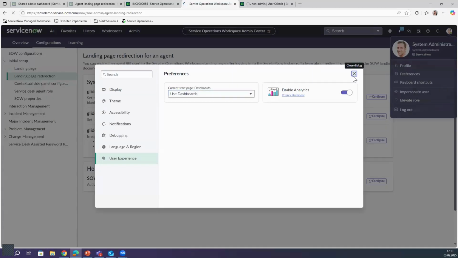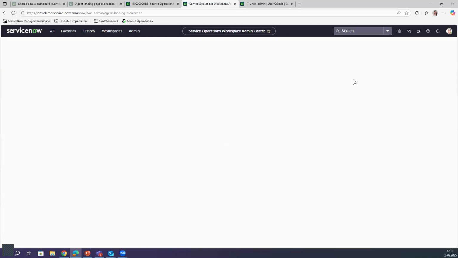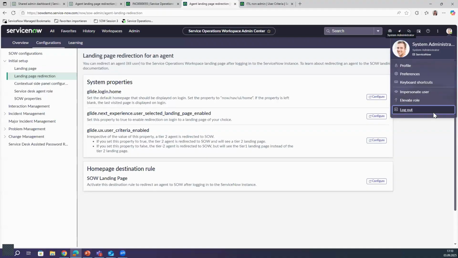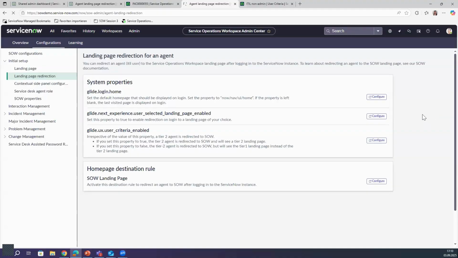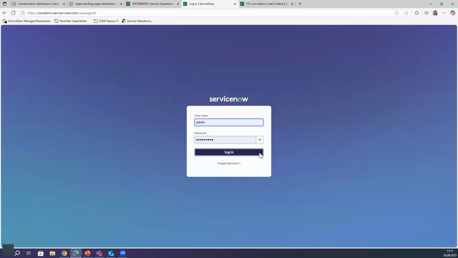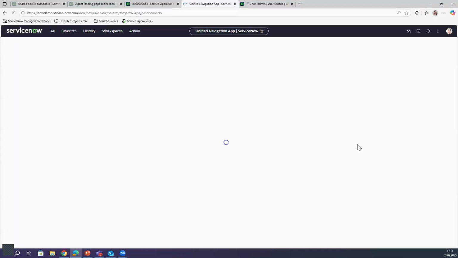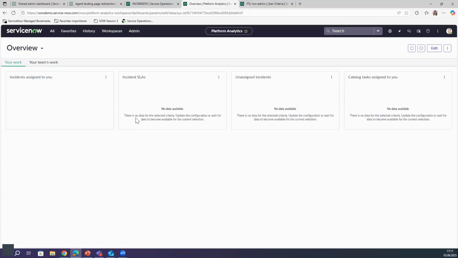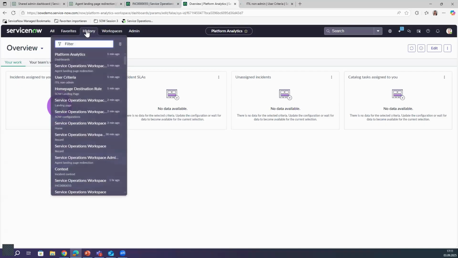And now if I log out and log in again, I should be redirected to the dashboard. Yes, and so that is what that system property does.